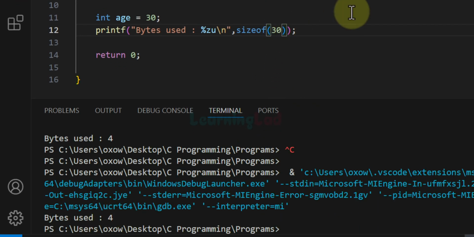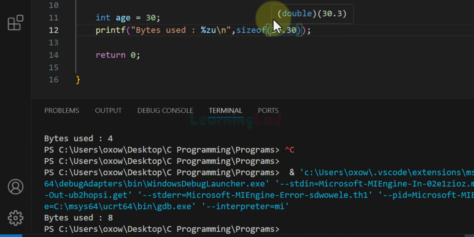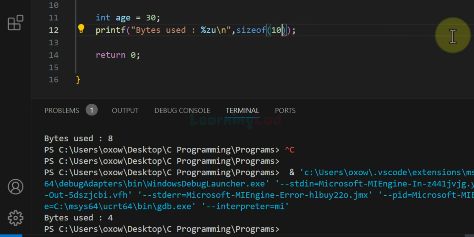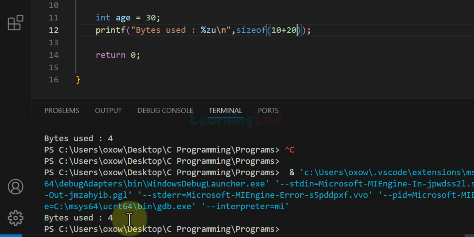Now if I make it 30.30 and if I save and run this program, it will display 8. It considers this as a double value. And here what we can do is type in something like 10 plus 20. If I save this program and run this, what happens? We get bytes used is 4. Here it performs 10 plus 20. The result is 30, and the number 30 is an integer, a whole number, and that's why in order to store the value of 30, we need 4 bytes of memory.